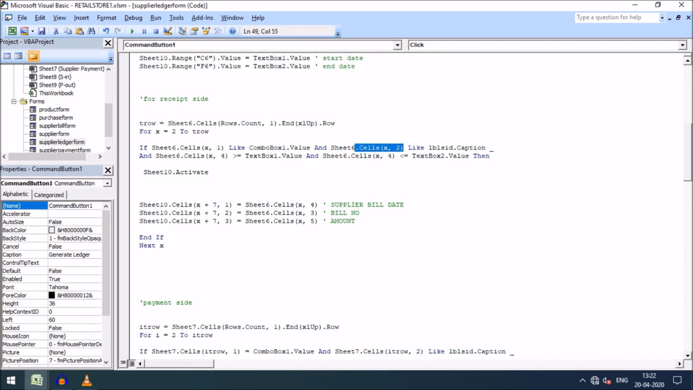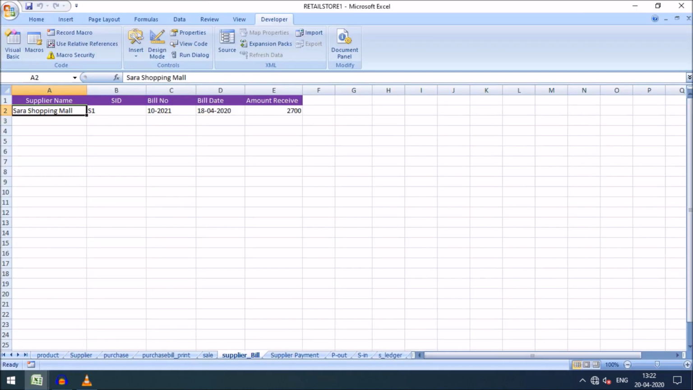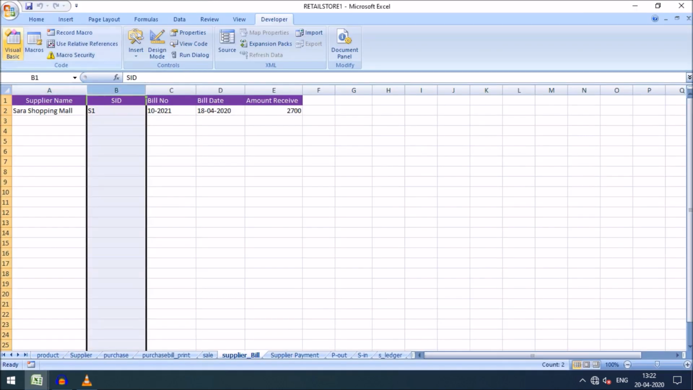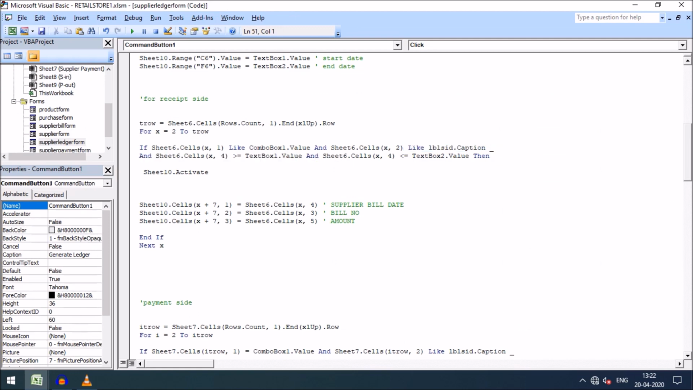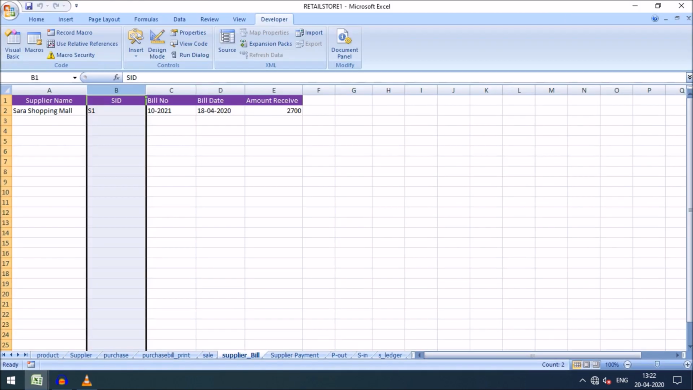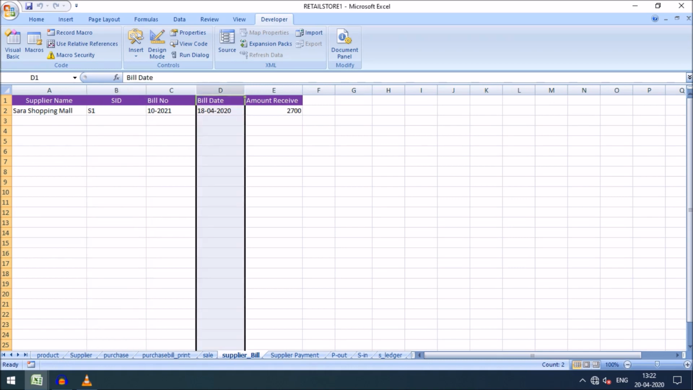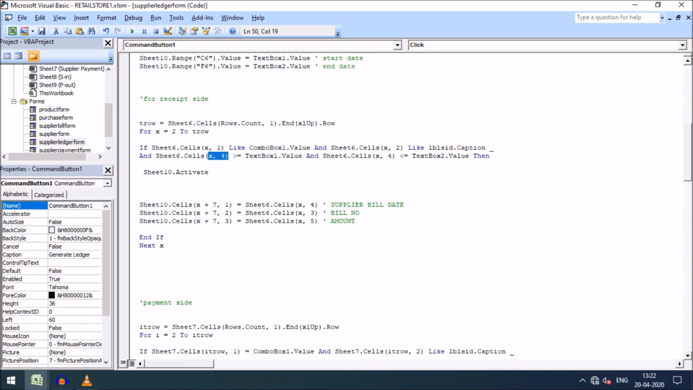If it matches this value, you can see, go to sheet 6 and find the ID here, and if it matches, and again x4, that means you can go 1, 2, 3, 4, bill date. You can see here, if this matches the value of text box 1 dot value, and if the bill date is greater than the value I will enter as the date in my first text box.